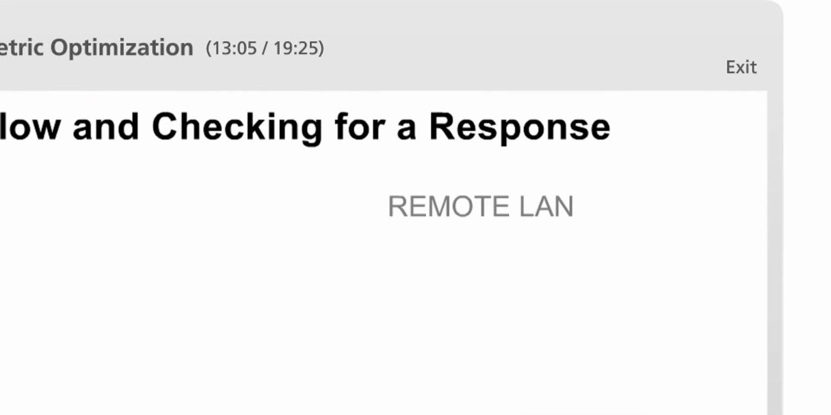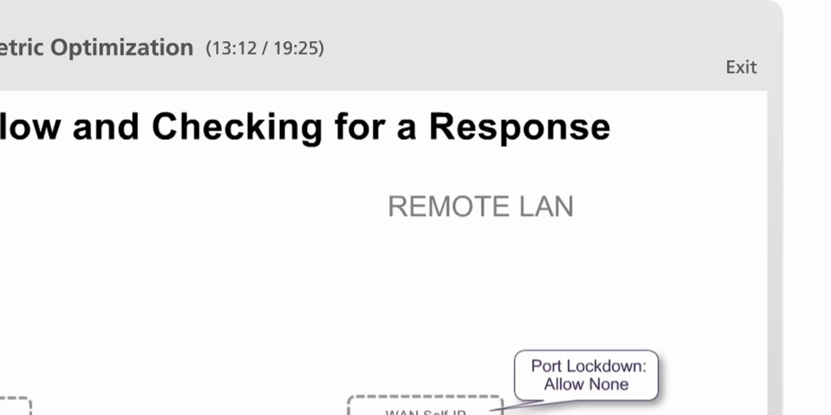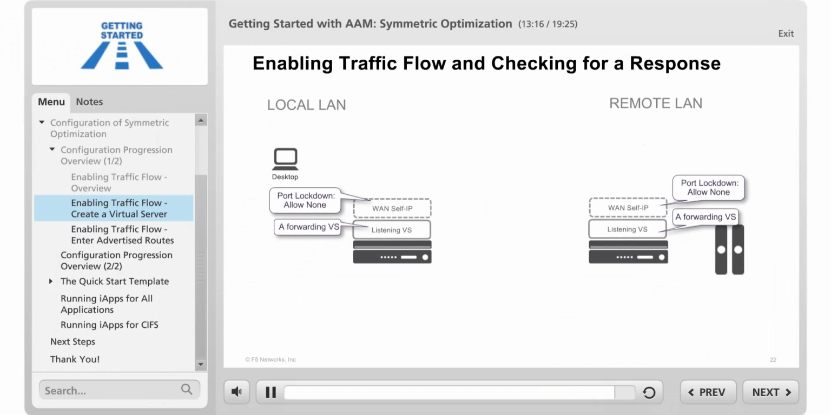Next, both BIG-IPs need WAN self-IPs, so one must be created for each side. Setting port lockdown to allow none permits symmetric optimization to control these self-IPs and use them for optimized traffic only.